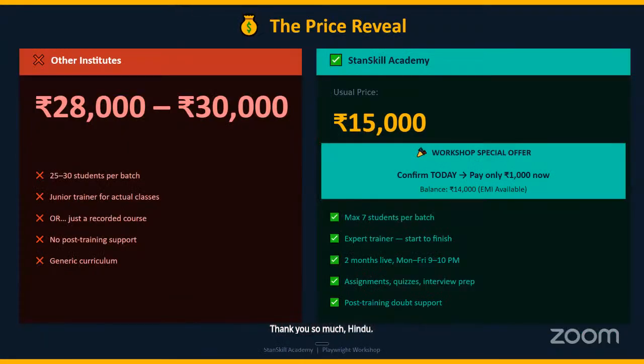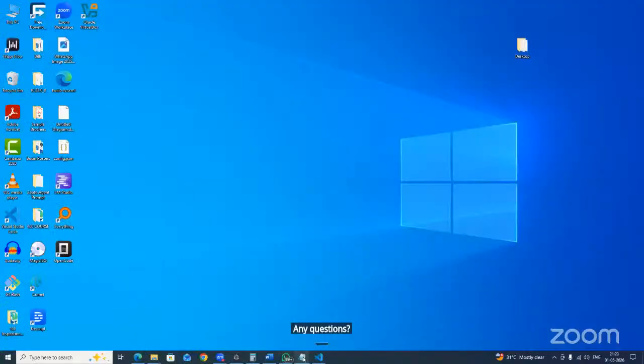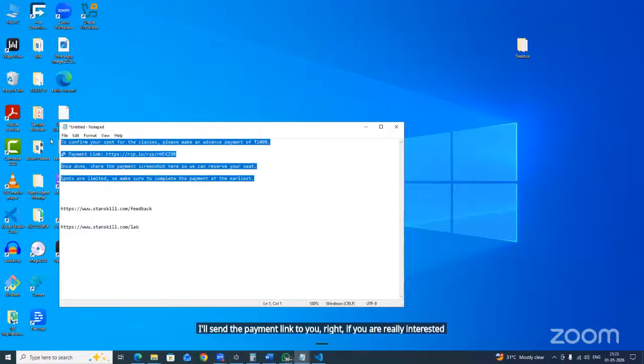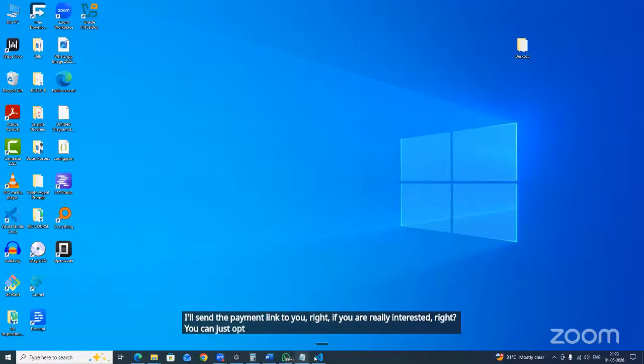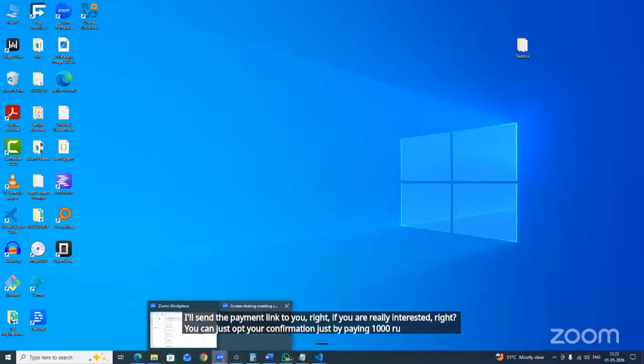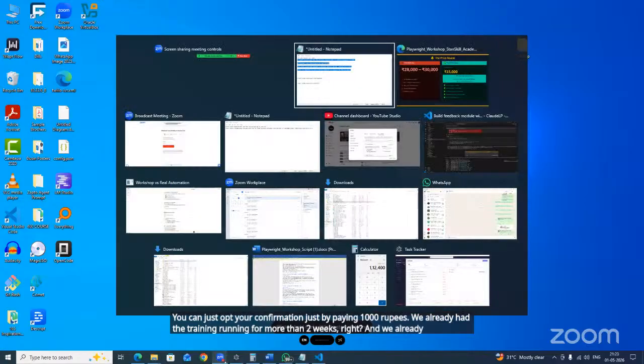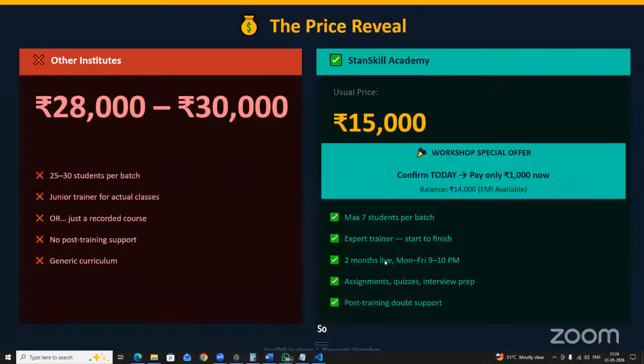Any questions, guys? You're open to questions. I'll send the payment link to you, if you are really interested. You can confirm your seat just by paying 1,000 rupees. We already had the training running for more than 2 weeks, and we already got 3 enrollments. We have 4 seats left, so I'll share the payment link.